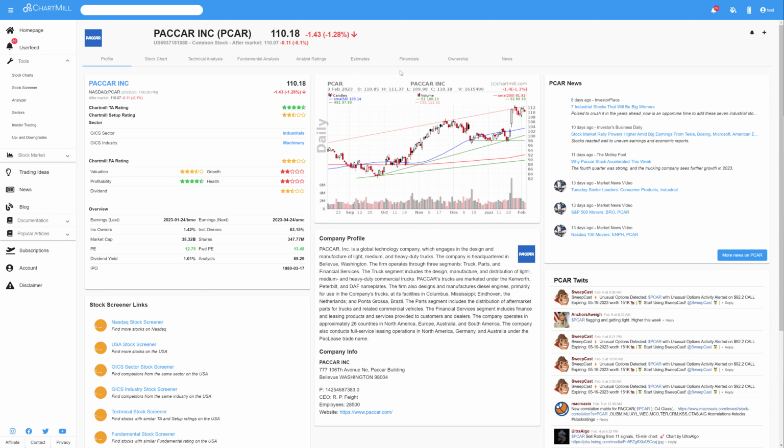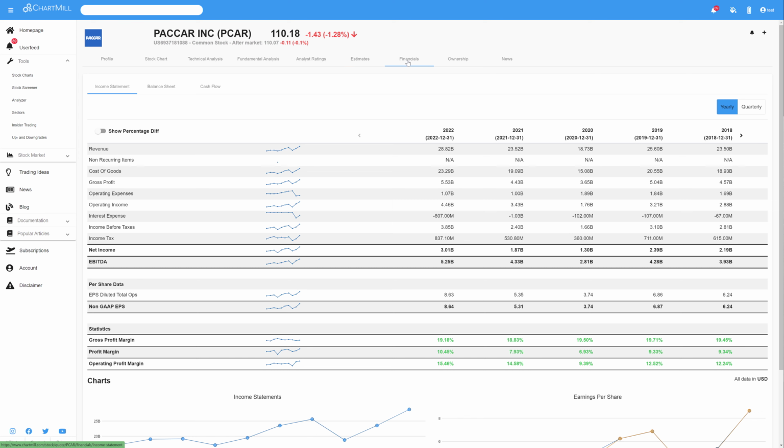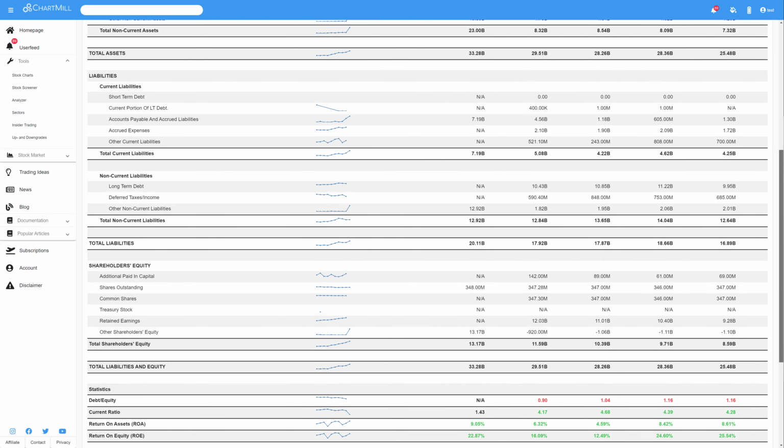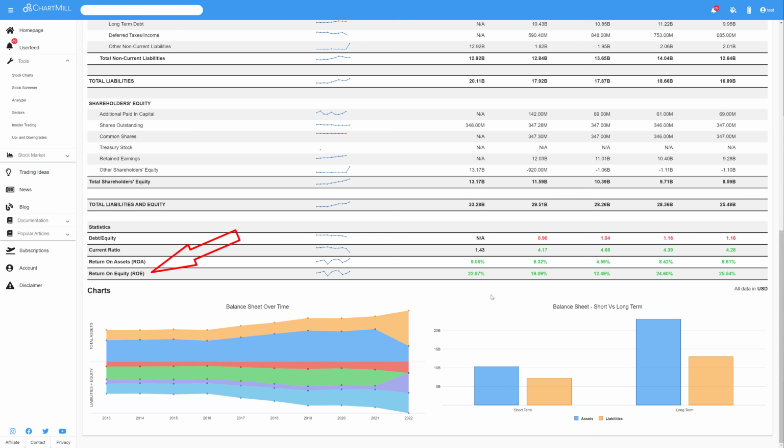When you evaluate the results of the screen, make sure to check out the balance sheet on the Financial tab of the profile pages for the stock. Here you can nicely see the return on equity numbers for each of the past years.